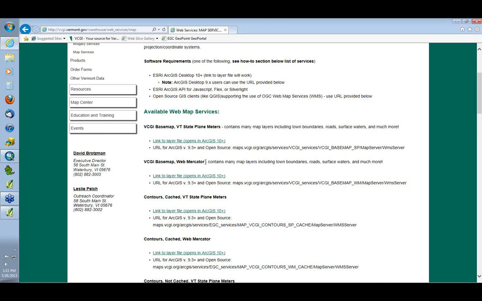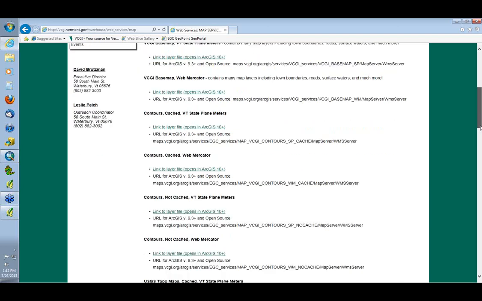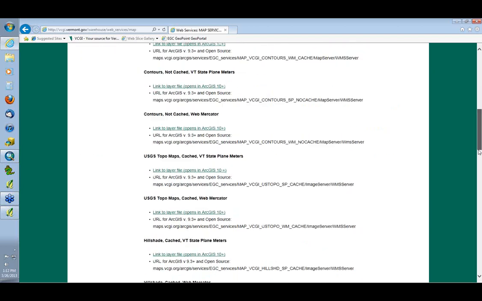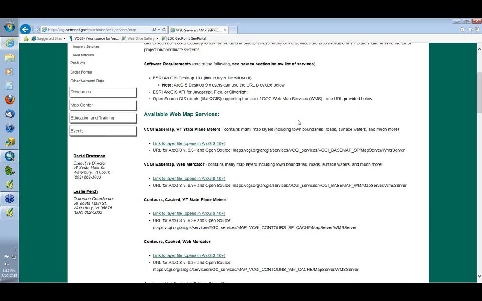In other cases, if, for example, you want to use these services to build a web application, which is beyond the scope of what we're going to talk about today, these services can be used to create mashups. That's where the Web Mercator would most likely come in, where you could have a web mashup that would allow the user to switch, for example, between a Bing map and a Google map and a VCGI base map or one of these others that are listed here.